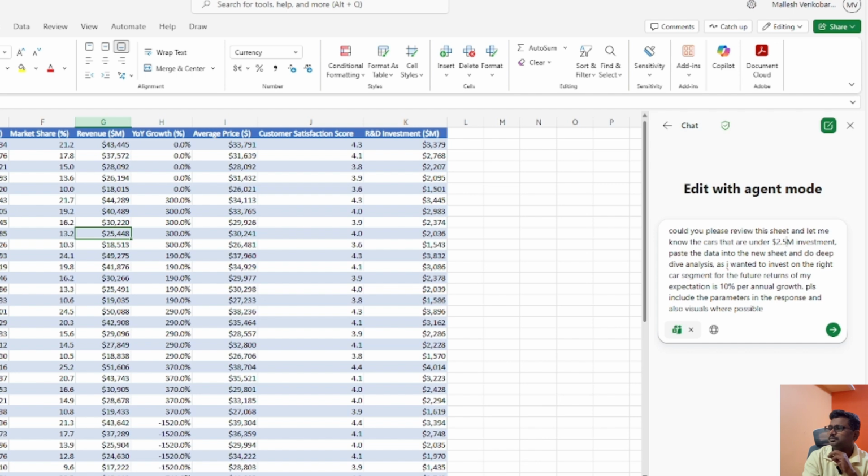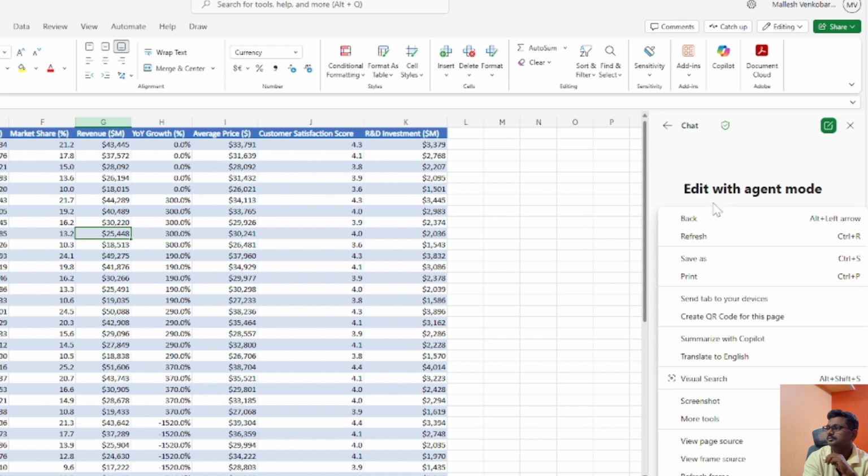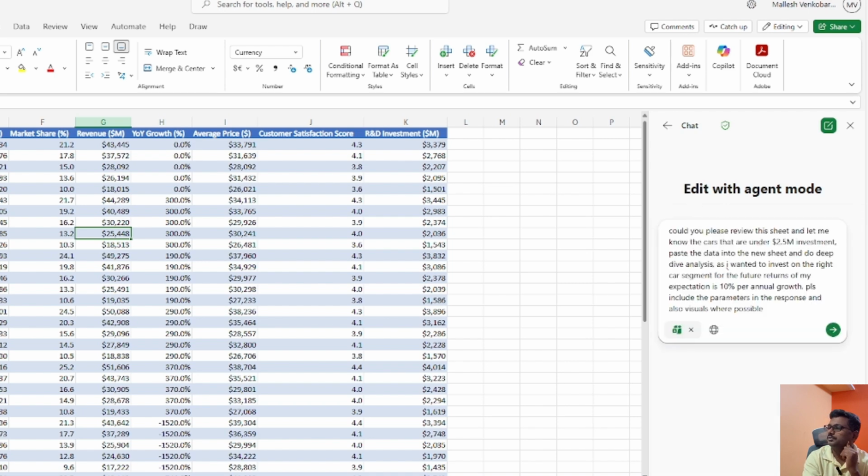I just want to ask Copilot to review this sheet and let me know the cars that are under a $2.5 million investment. This is clear, because it will just filter the K column for less than 2.5 and then create a new sheet. That's fine. But further, I also want it to do a deep dive analysis on the new report that is created, as I want to invest in the right car segment. Could be an SUV, a sedan, or even a hybrid, compact, luxury, whatever it is.